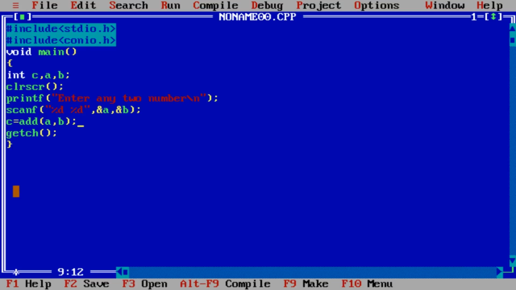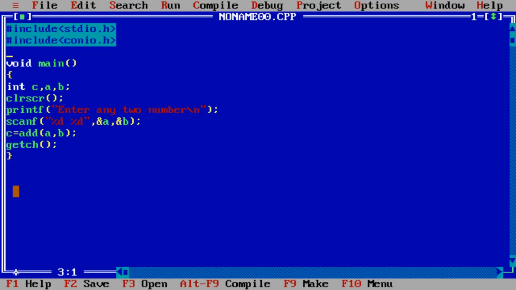Now we have to create a function, and for creating a function we must have a forward declaration. So our function will be of return type int and function name will be add, and it will take two arguments. First argument is int a and second argument is int b. Now this is known as forward declaration, meaning we are telling the compiler that we are going to use this function in our program. And now here we can give the definition of our function.